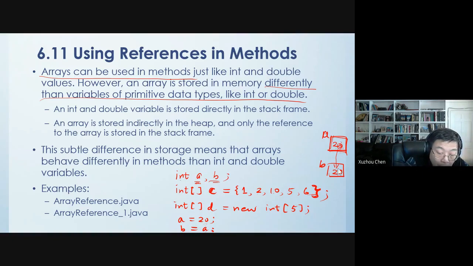Now, maybe I could continue with this coding. If I say a equals 30 after assigning b equals a, then the value of a is going to be overwritten by 30, right? And the value of b is still 20 because b and a are stored in different locations. So even though I override the value of a from 20 to 30, this doesn't change the value of b.